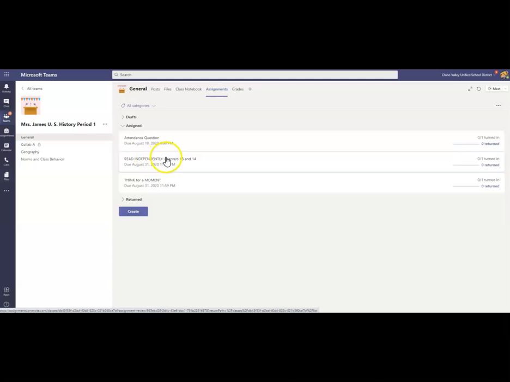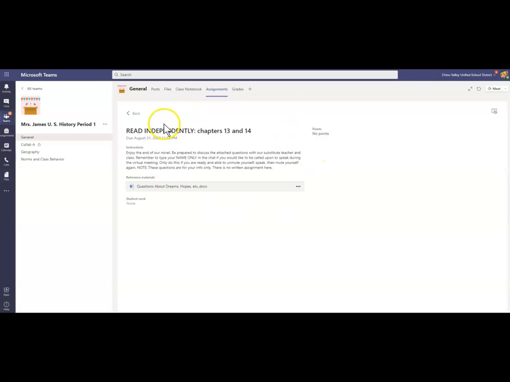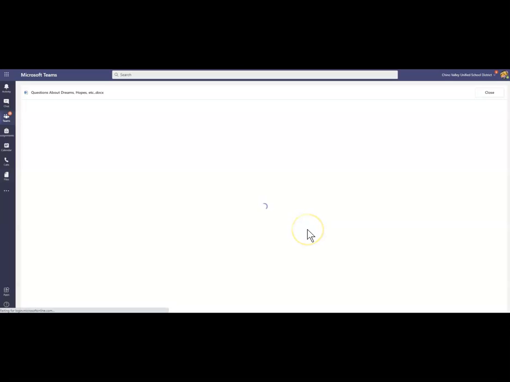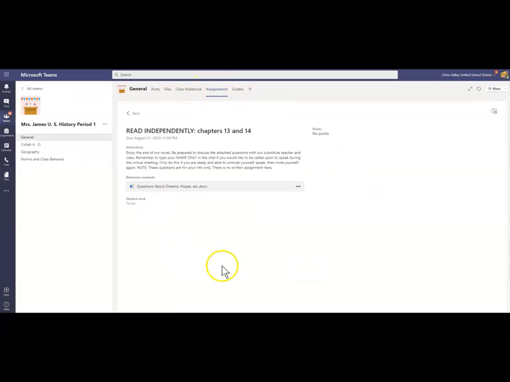I will tap on one right here, read independently, and you can see that the status is not turned in. If I'm looking for more information about it, maybe I need to go into student view and read with the students to make sure this is clear to them. And just like Google Classroom, if there's reference materials or anything attached to it, I can tap to open them, and they will open right here inside Teams, so I don't get lost. If I'm done reading this, I can go over here to close, and it's taken me right back where I was before.